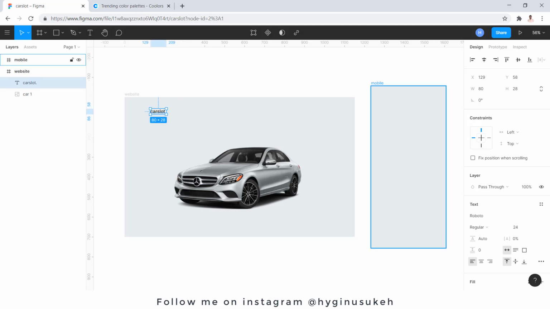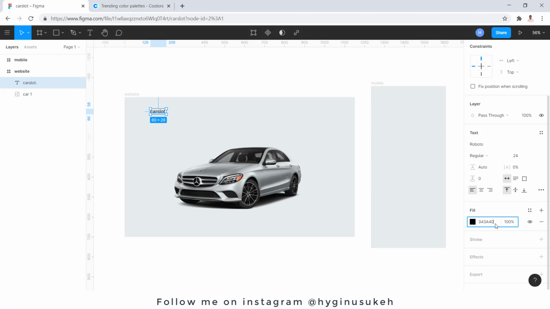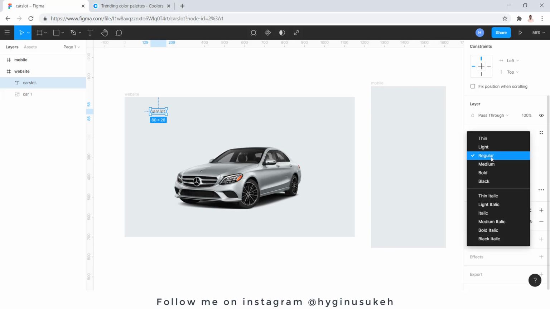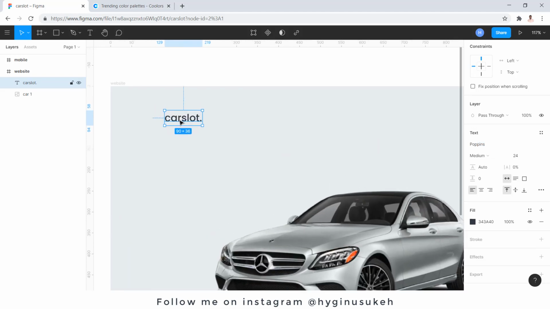Actually there's a color which I'm going to pick from the palette, so I'm going to put that color here. And what next? I'm going to increase this to medium and set the font type to Pompeii. Okay, that's fine. Let me zoom in so you can see what I have here. This is the name of the website.